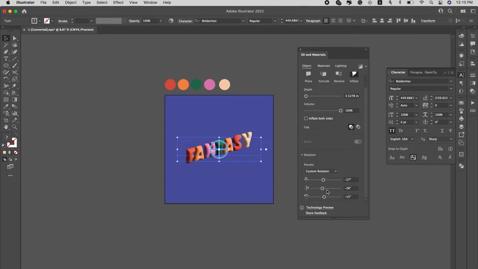Now we make the text look a little bit more angled. You can play with it. And we're going to increase the depth so that there's a thicker volume to it. Now there's a new selection where we can inflate both sides. We're going to select that so that the back doesn't look so flat.